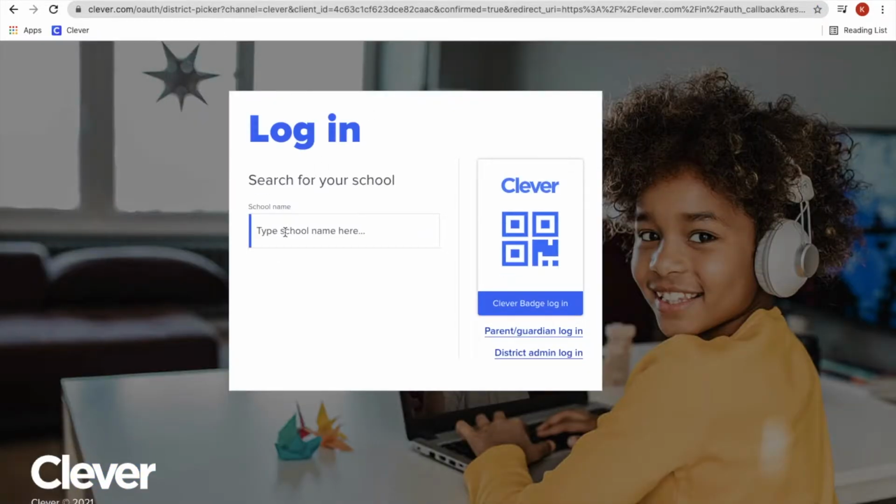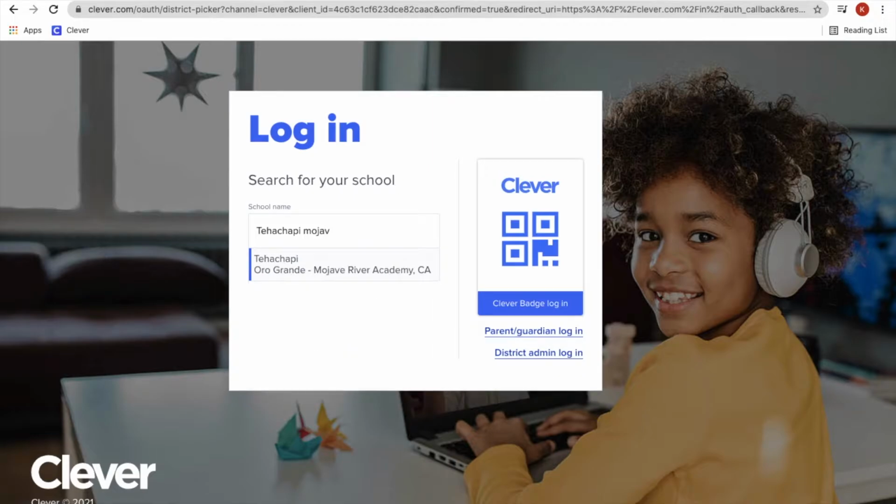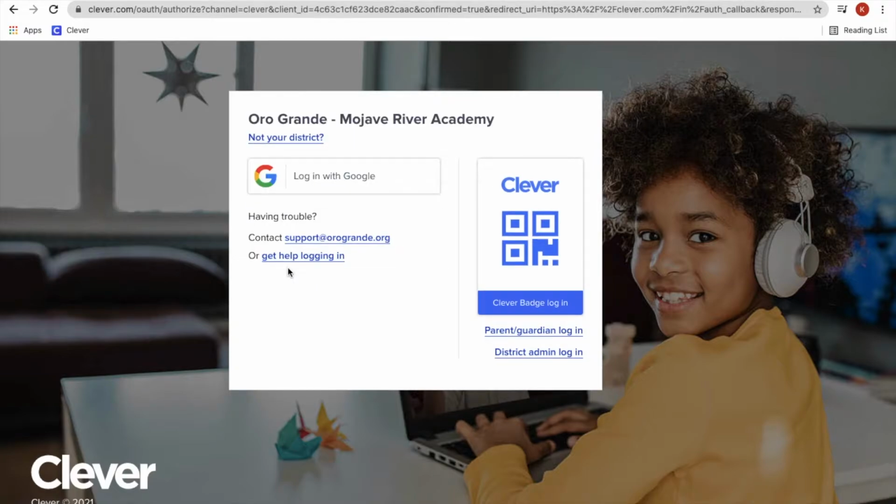So we're going to log in, and the first time you log in, you're going to have to type in your center name. So I'm doing this from Tehachapi, so Tehachapi, and I start typing in Mojave, and there it is. So make sure it's where your center is. That's where you want to type it in, not where you live, where your center is. So we go ahead and click on this, and that's going to take us to the screen.